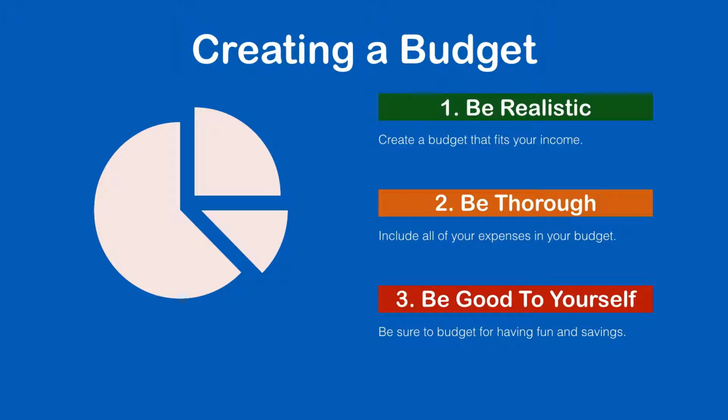You can create a budget with any number of apps. You can also try a spreadsheet, like Google Docs or Excel. If you want to see what a sample budget looks like, then be sure to check out the saving and budgeting modules in this app.